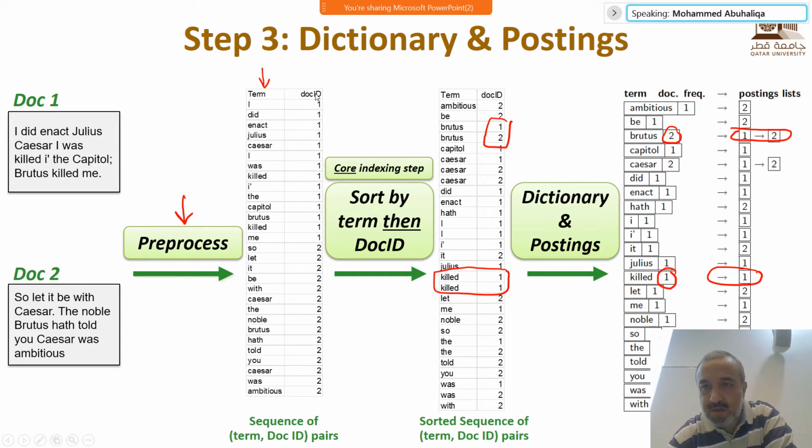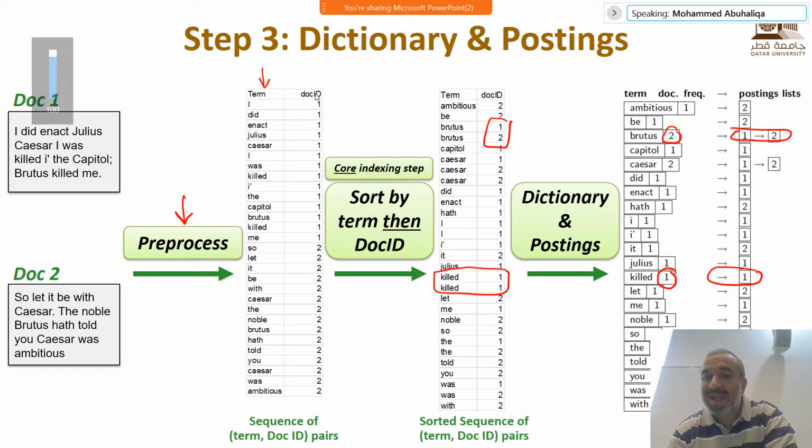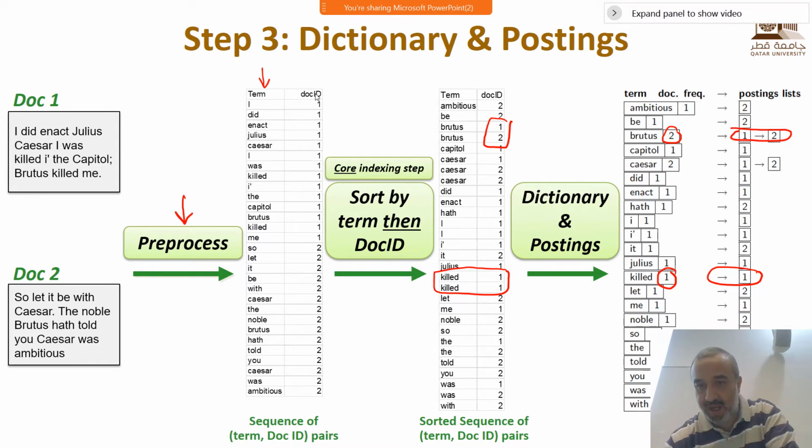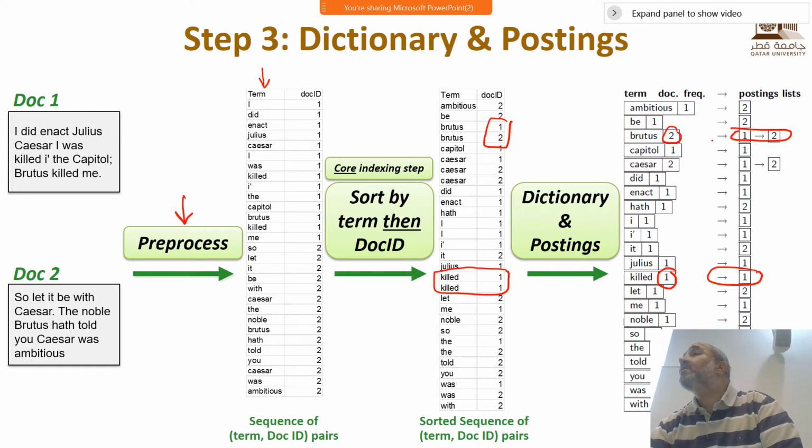Just to confirm, that means the length of the linked list is going to be the frequency of the word, right? It's called document frequency. So it's essentially the length of the linked list. Exactly, it's the length of the posting list. It's the size of the list.